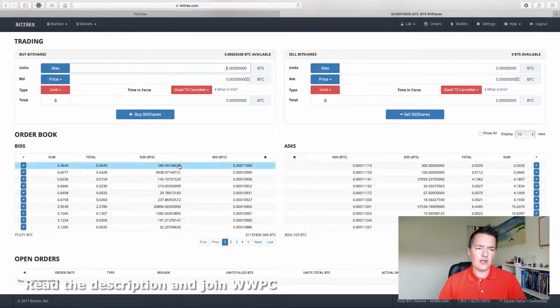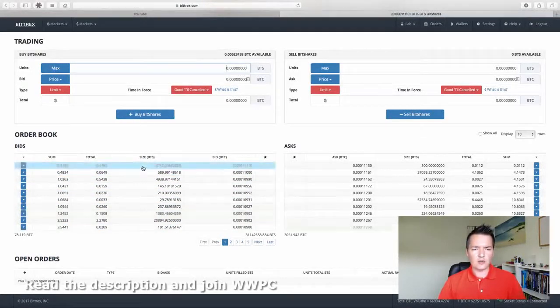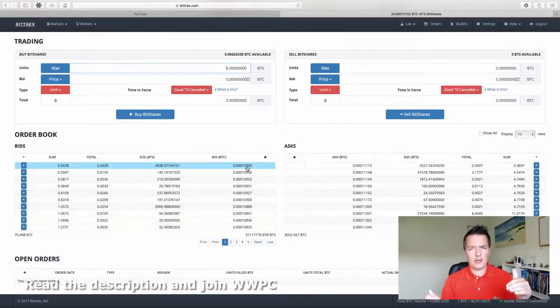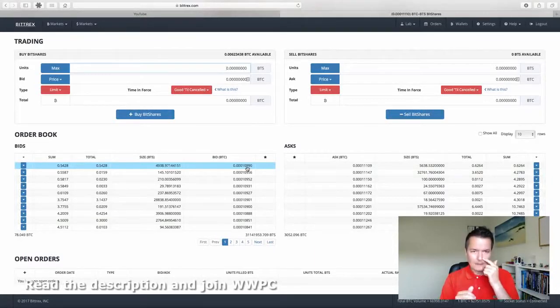On the left hand side you have the buyers. It's sorted in order. So you have the people that are buying, the amount that they are buying, and also their maximum bid price. Somewhere in between you're going to have all the people that are selling and all the people that are buying, and there's going to be a price differential between them, but normally it'll be quite close.